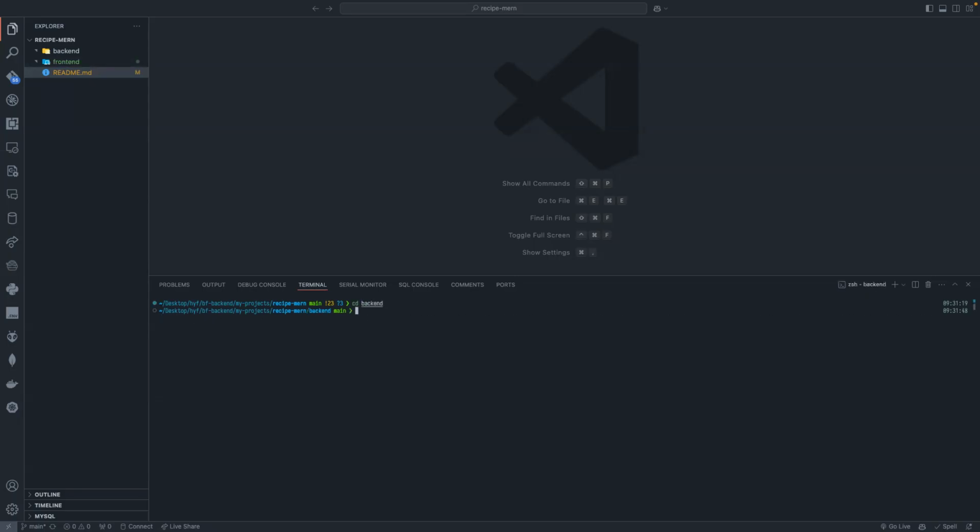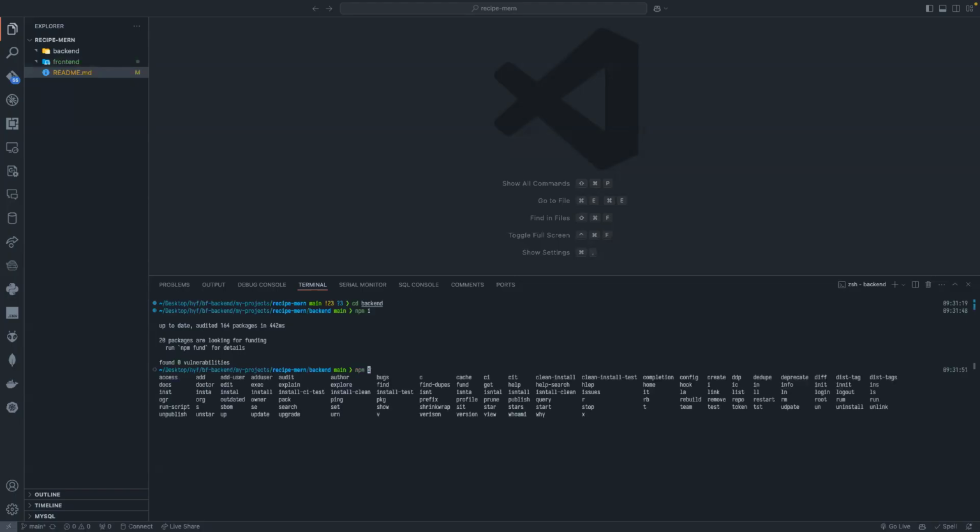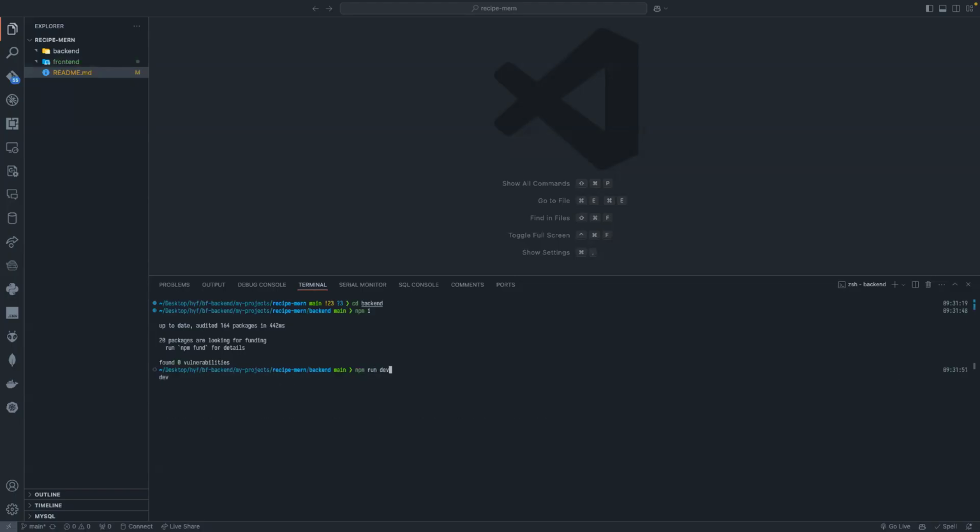And here I need to install all the dependencies. So I can just say npm i, and it will install the dependencies for me. So I need to run my server. I can just say npm run dev, and that should be okay. As you can see, I'm connected to the database and everything's fine.